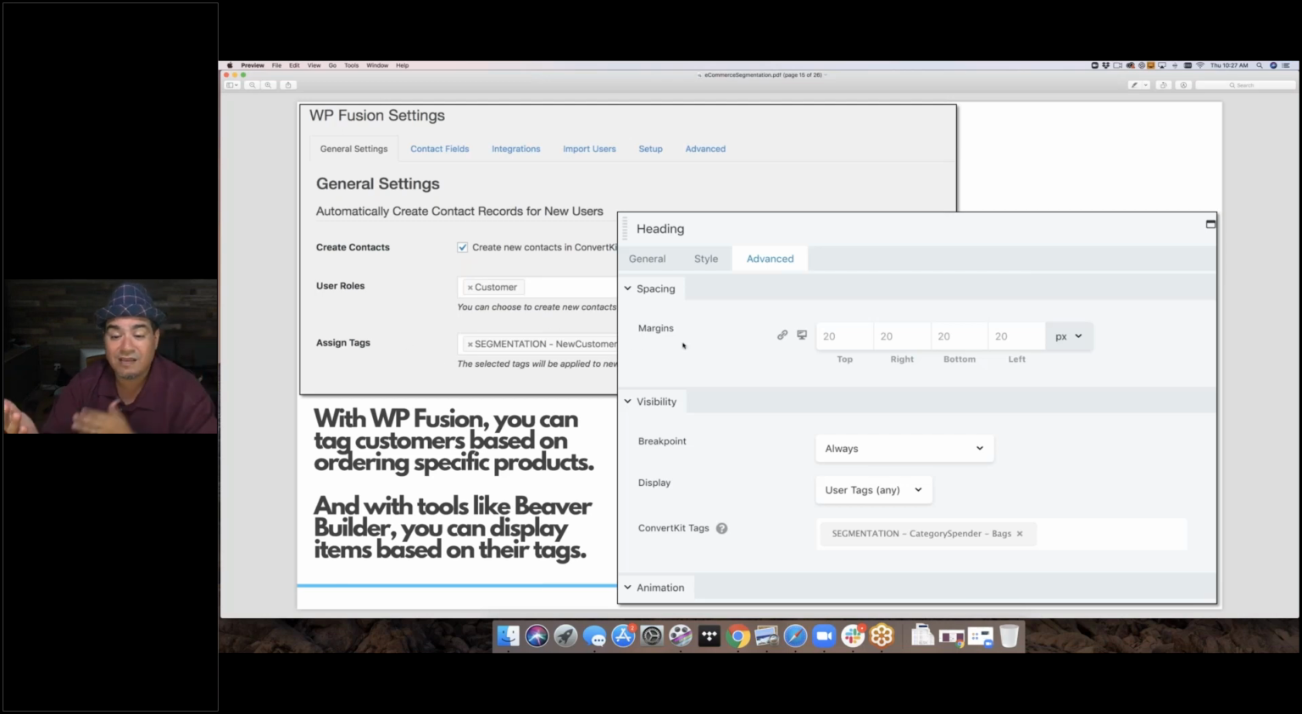Then if you're using something like Beaver Builder, you can go into Beaver Builder and say, hey, display this heading, a particular heading that you're doing, and only display it based on this tag, right? So for example, if they have the new customer tag, but they are also a category spender, meaning they spend a lot of money in a specific category, and that category is bags, right? Then show them this title instead of the other titles, right?